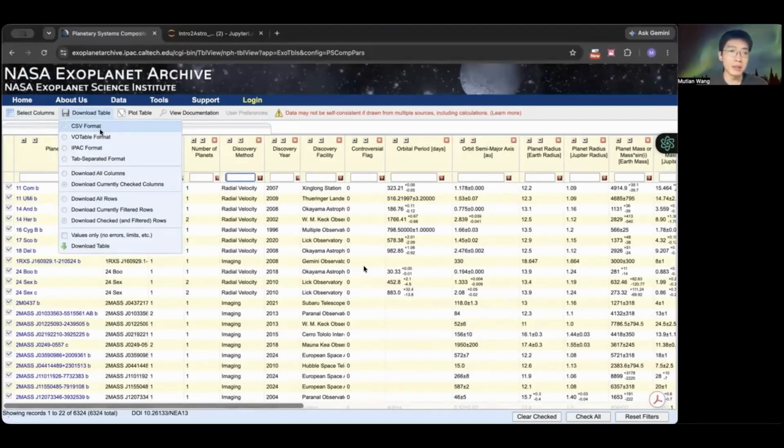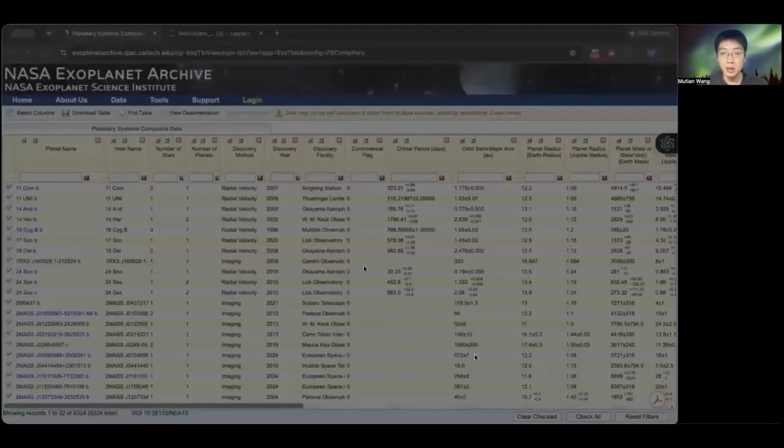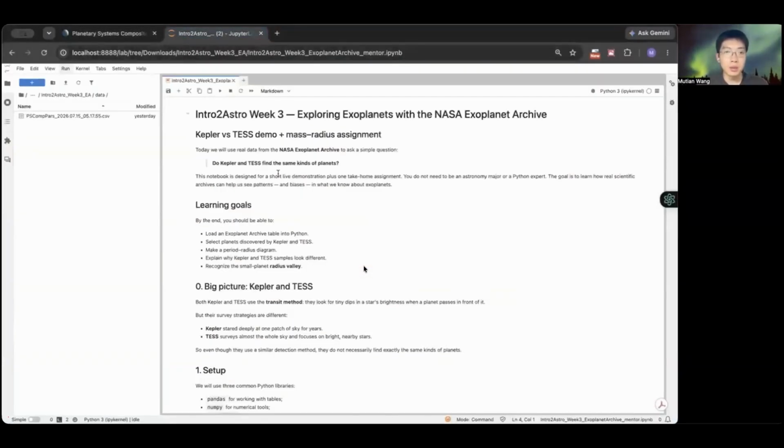You should expect this format of CSV. It is the easiest format to be digested by Python code. Then you click download the currently checked columns. All the display columns will be downloaded. Then you just click the download table and a download will start shortly. Okay, so let's proceed to the tutorial session.